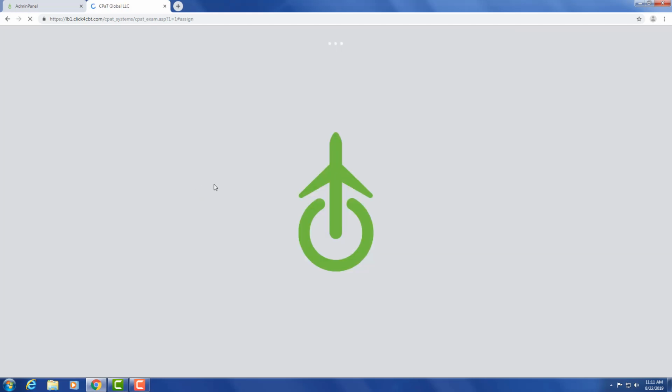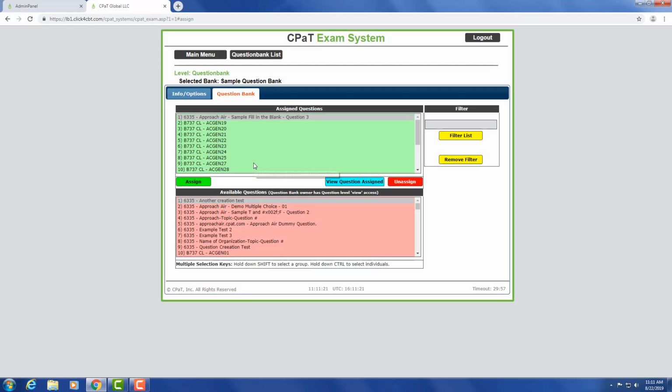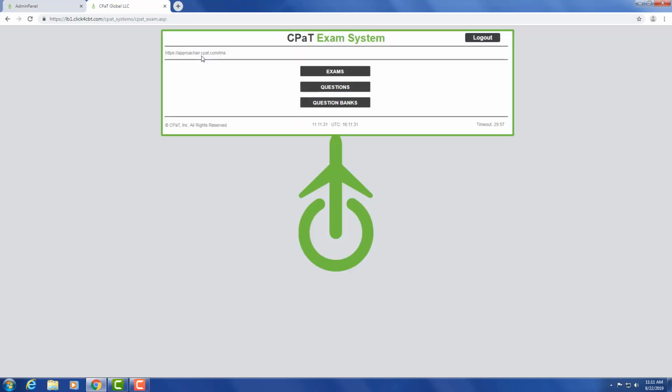For the sake of this demo, I'm going to assign some additional questions just so we have some to reference. Again, the LMS takes a few seconds to load and to add these questions to your question bank. Now that you have all of the desired questions in your question bank, we will click Main Menu to return us to the exam system home page.